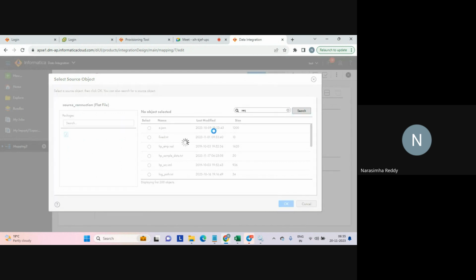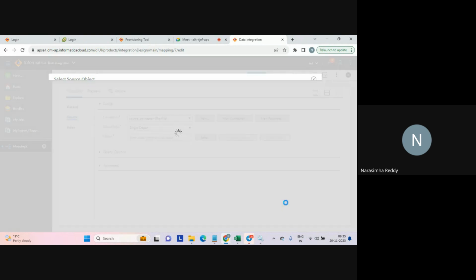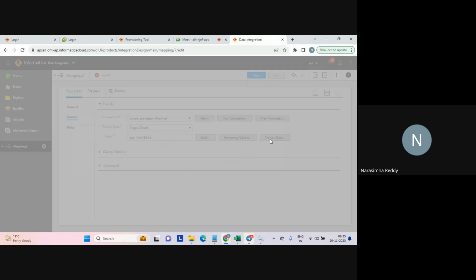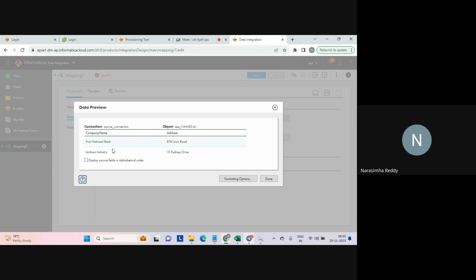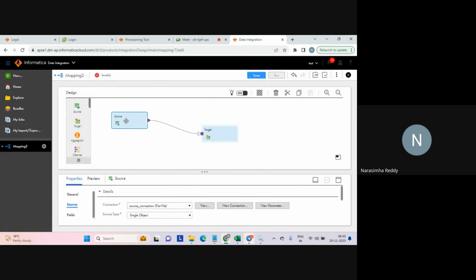Search for SQL. So we can start with this. Yes. So we got two fields here, company name and address. This is done. Now let us configure one more.